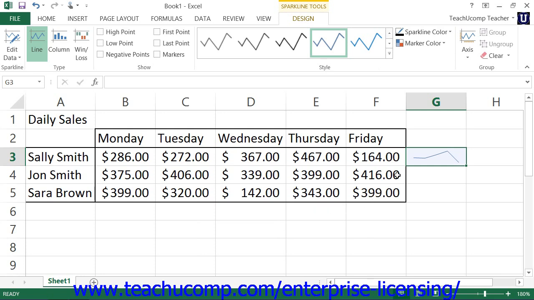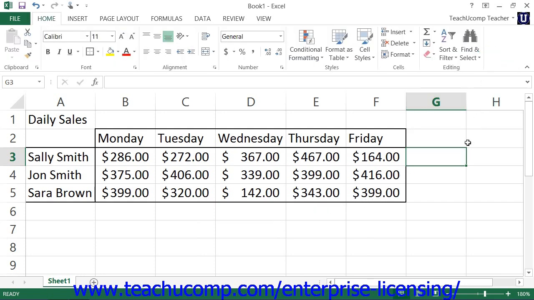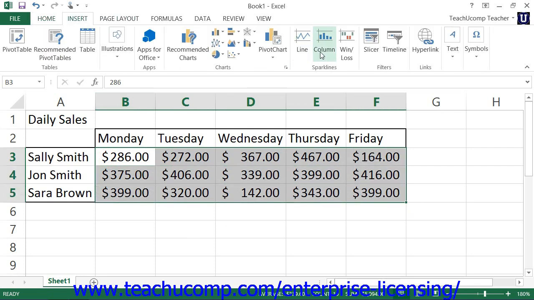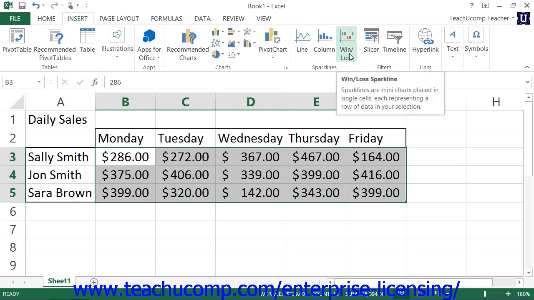Another way to create sparklines within a worksheet is to first select the cells that contain the values that you want to illustrate within the sparklines. Then click either the line, column, or win-loss buttons within the Sparklines button group on the Insert tab within the ribbon.